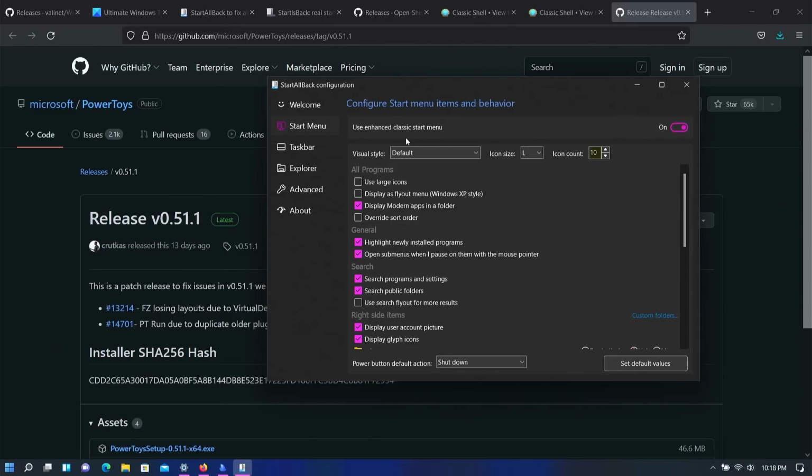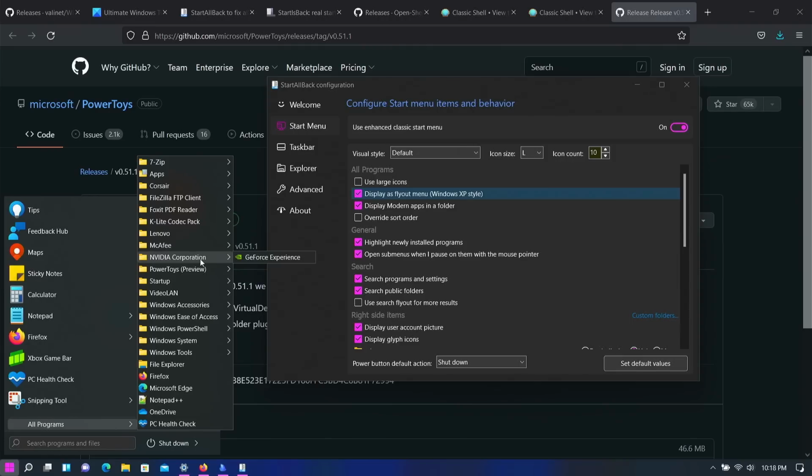But then we can come in and granularly change all kinds of things with the start menu. Like we have the check mark here for use large icons. That's already unchecked because, you know, whatever. Display as flyout menu, Windows XP style. This is the Windows XP style, the flyout. When you hover over something, it has it fly out, which I really like.